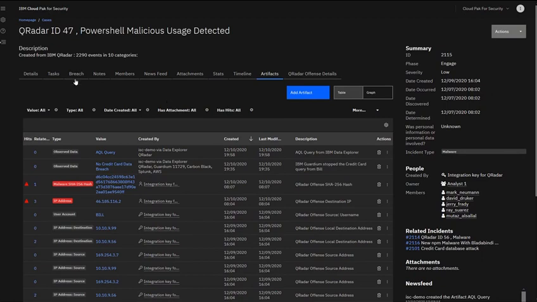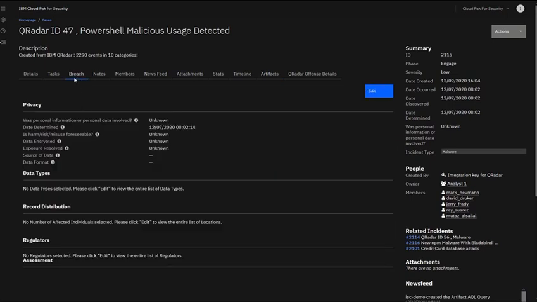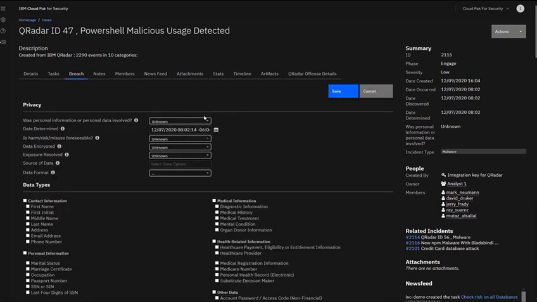Well, that's where the Case Manager's privacy module that's integrated really pays off. I can now come over to the Breach tab and say, well, if we did have a breach, I can say, yes, it was a breach. And I can say that, yes, we're at harm and risk. The data was not encrypted, let's say, and it has not been resolved yet, and the data has been exfiltrated.